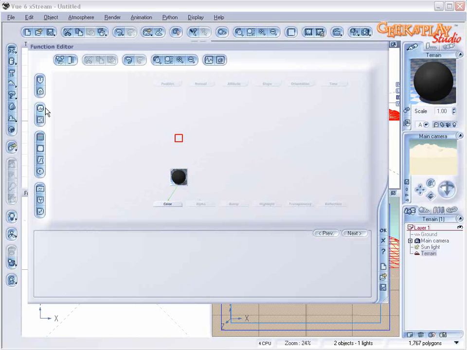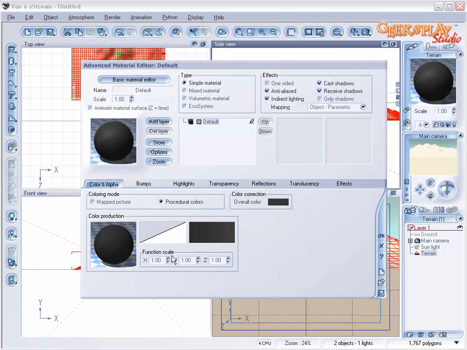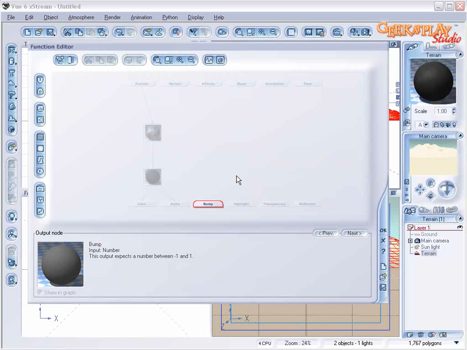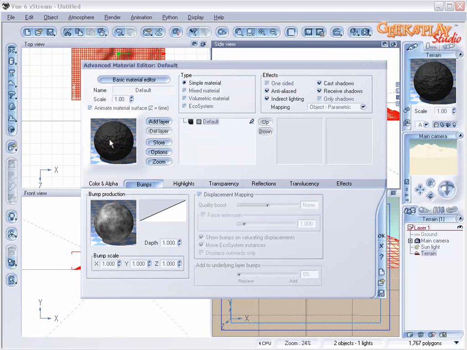And then we're going to create a fractal node. And let's link those. And we'll increase the roughness and gain and a little bit on the largest feature, giving us higher contrast and more detail. Click OK. So it's kind of hard to see how it's going to look, but let's go to bumps and edit function, and let's add bumps to our fractal node and click OK, and you can see how it's just going to add a nice bumpy texture. Okay, and we're just going to leave it like this.